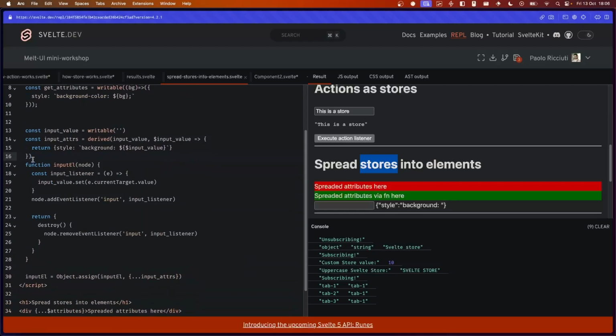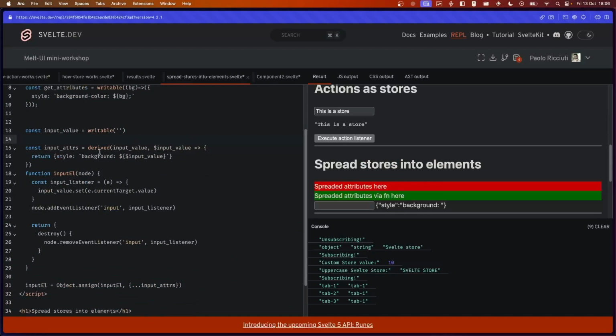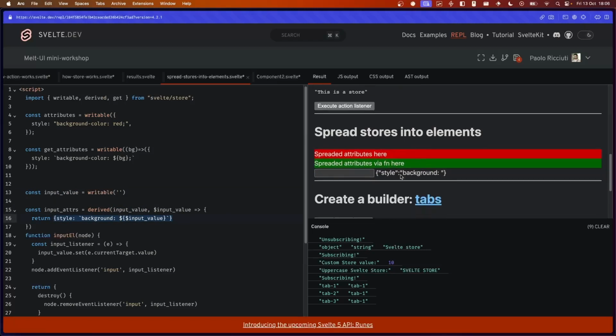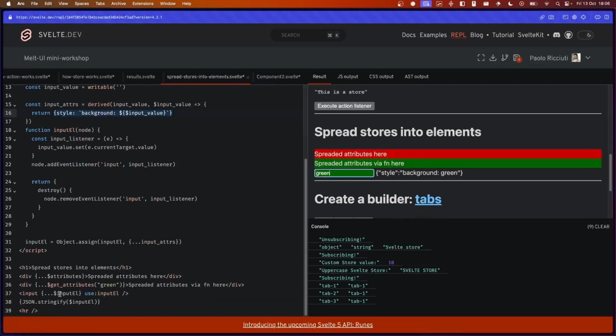Another thing that Thomas added to this demo is this derived, because obviously, you can also use this with a derived store. So for example, if you have this input value, which is a writable with a string, you can have a derived based on this input value, and the derived actually just returns an object with the input value. And what this allows you to do is that when you change something here, for example, green, the derived will change accordingly. So if you spread these, you are actually changing the background of this very input.